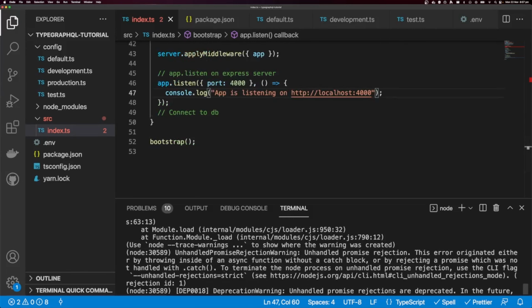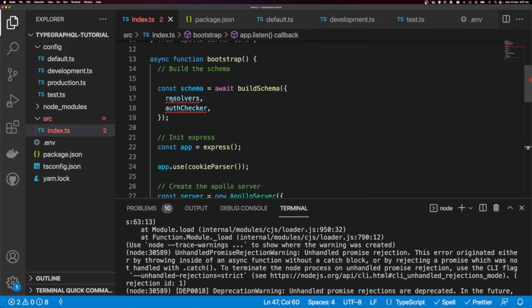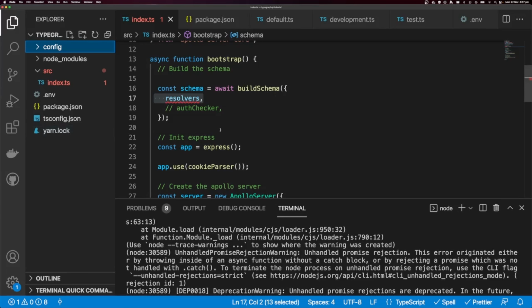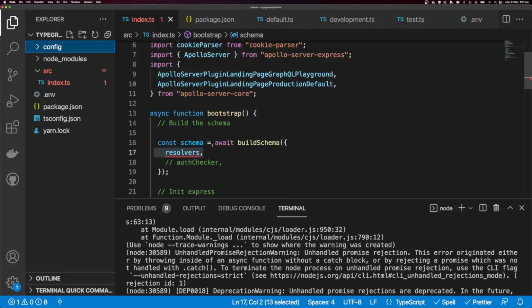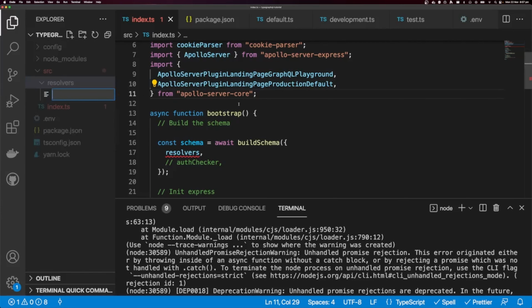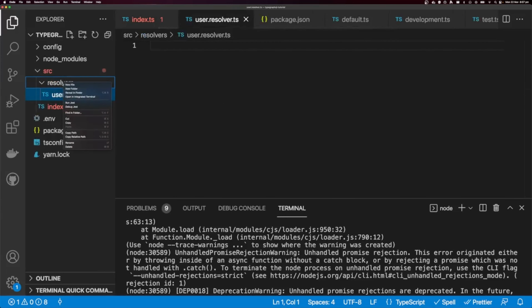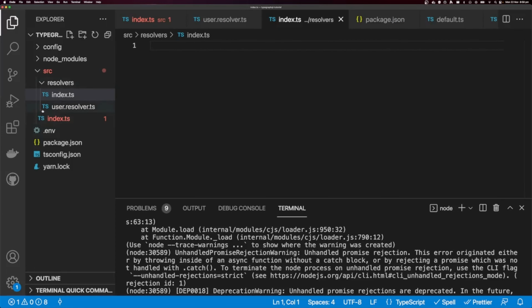So we're getting a lot of errors here, and this is because we don't have our resolver or auth checker. Let's comment out authChecker and we can create our resolver. So before our server will start again, there's going to be a fair bit of work. So let's create our resolvers. I'm going to create a new folder in here called resolvers. And then inside of resolvers, I'm going to create a new file, and I'm going to call this file user.resolver.ts. And then inside of resolvers again, I'm going to create an index.ts. And this is so we can export all of our resolvers.